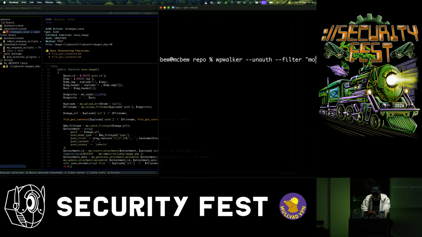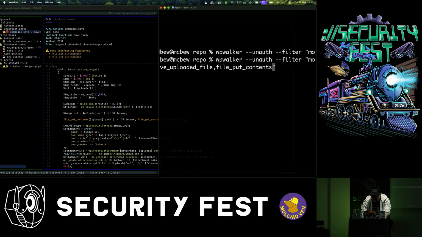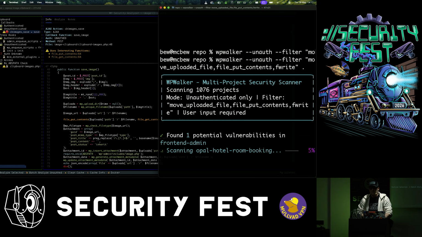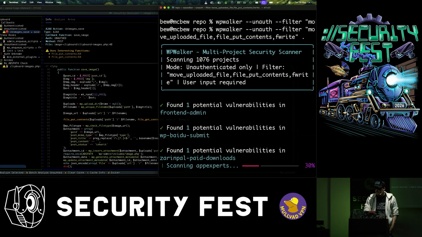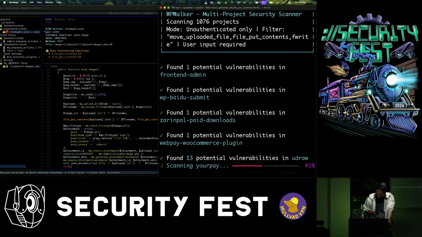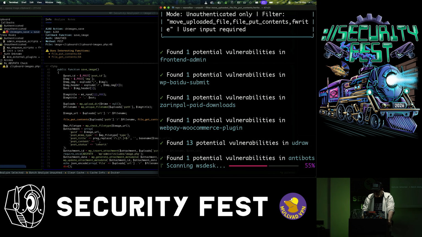Let's make it easy for us and filter the sink. Move uploaded file, file put contents, and maybe add F, right. And let's just walk down the current directory. So the current directory is just a small subset of the real repository. It's about 1,000 projects. And they were selected based off the installation count and the update frequency. So any project in this list has somewhere between 20,000 and 30,000 active installations. I can just kill this, we don't have to wait for it.